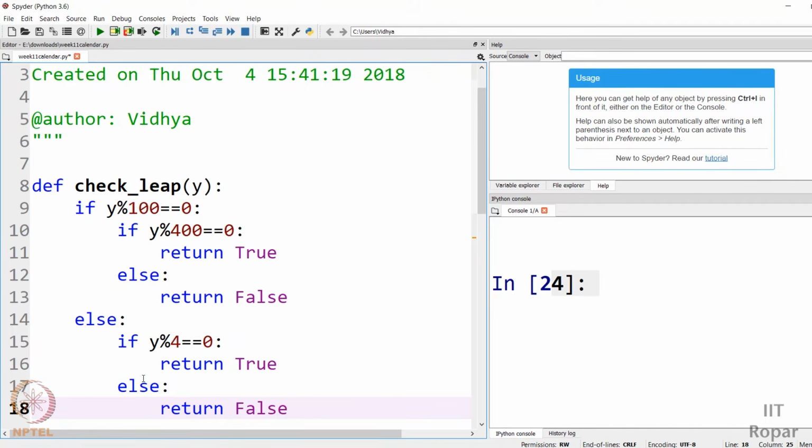So the logic is, if it is a century year, you should check for divisibility by 400. Otherwise, you should check for divisibility by 4. So let us trace through some inputs. If 1800 is the year that is passed to it, 1800 mod 100 is 0, so 1800 is a century year. So you check for divisibility by 400. 1800 mod 400 is not equal to 0, so it comes under the else part and says false. That is, 1800 is not a leap year. Yes, it is true. It works fine.